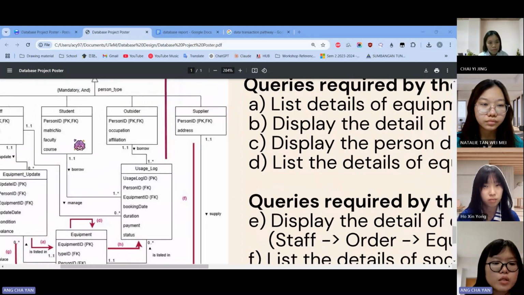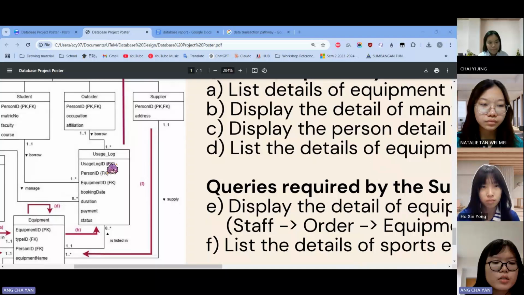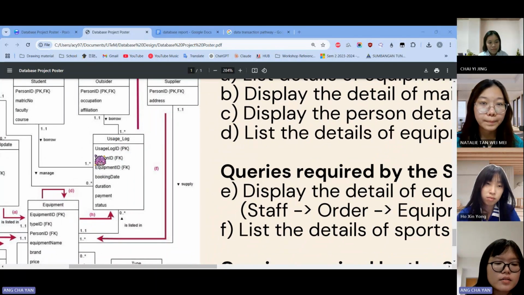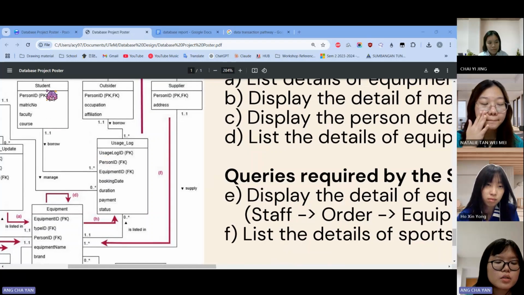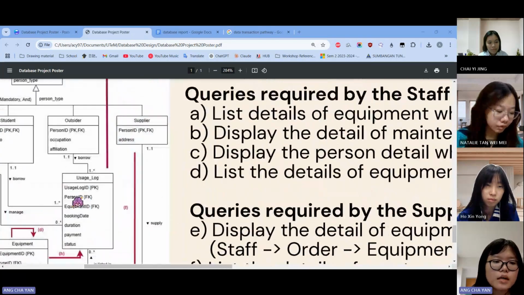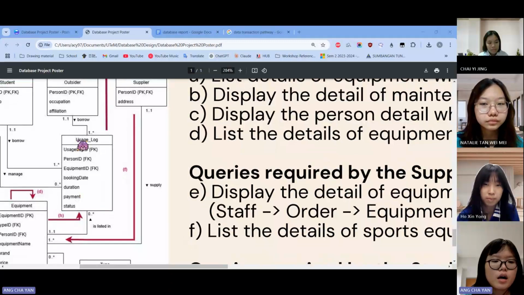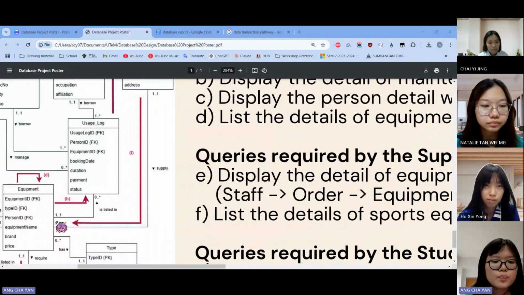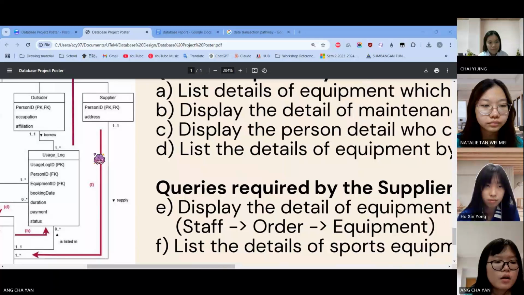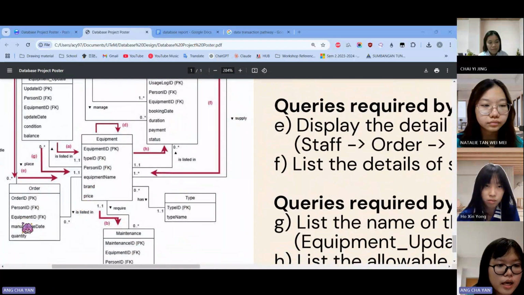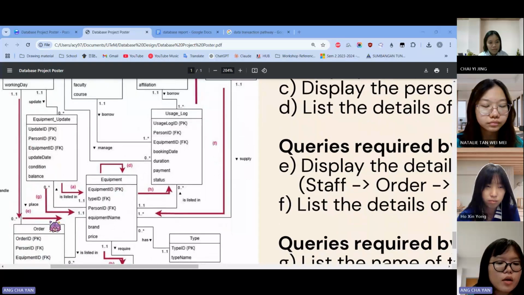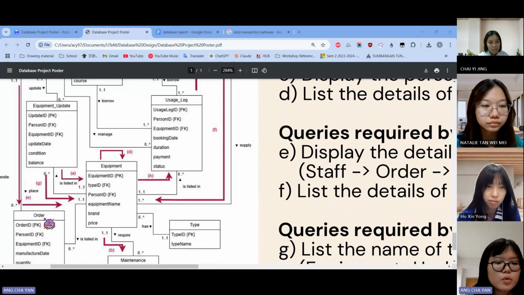And for the student and equipment, there is also an associative entity called usage log to define the relationship between the student and equipment. For the outsider and equipment, they also share the entity usage log. For the supplier and equipment, it is a one-to-many relationship. And for the staff and equipment, they will also have an associative entity, which is order.